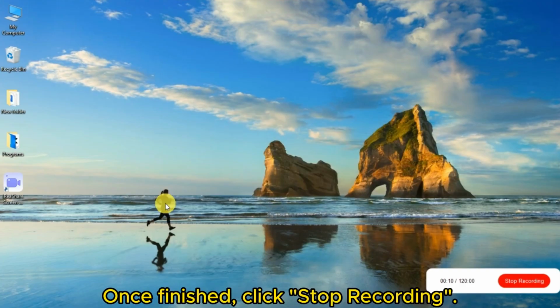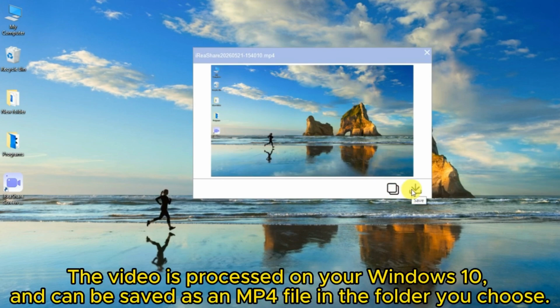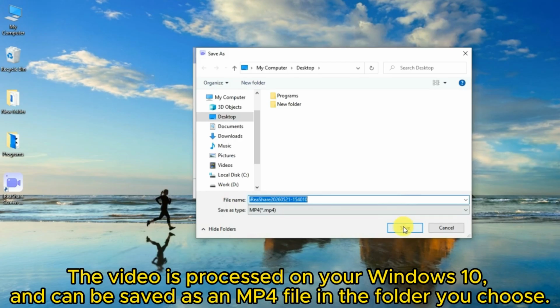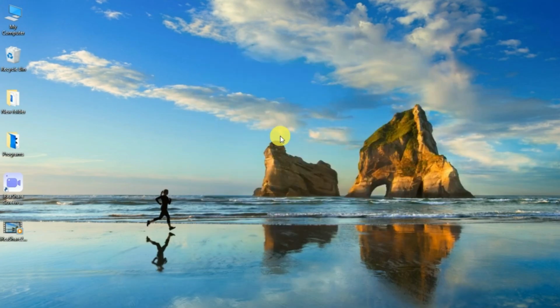Once finished, click Stop Recording. Then you can copy or save the video on your Windows 10. The video is processed on your Windows 10 and can be saved as an MP4 file in the folder you choose.